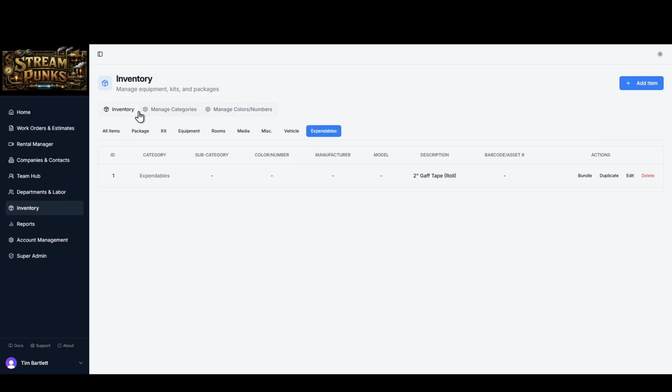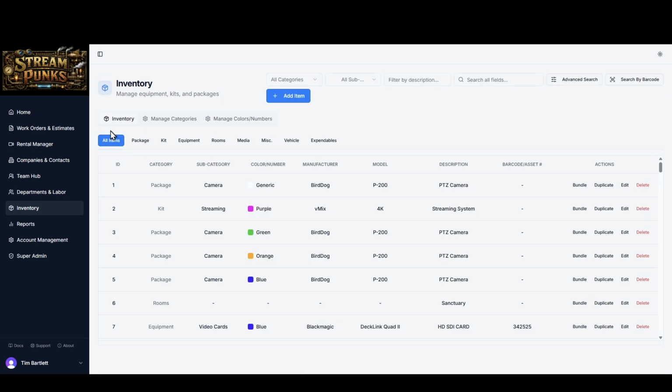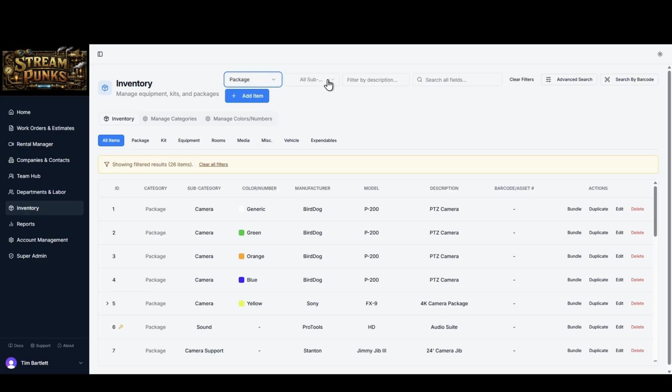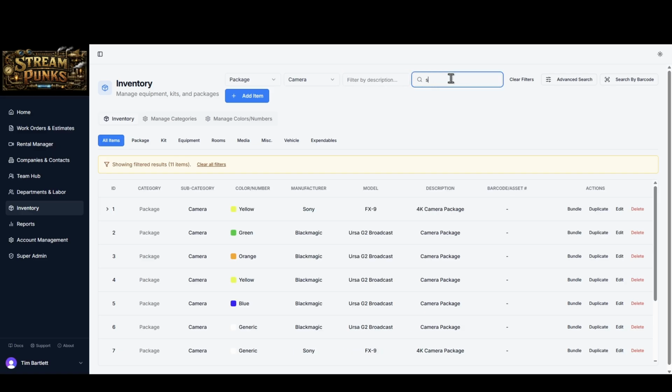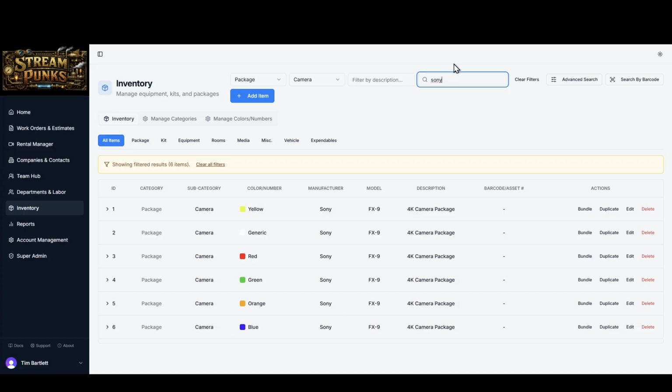Going back into the inventory, when I go to all items, I can also do a search. So if I want to do package, camera, and then let's say Sony, it's going to filter all my camera packages that are Sony, and it's going to show me there. Now here's an important distinction.